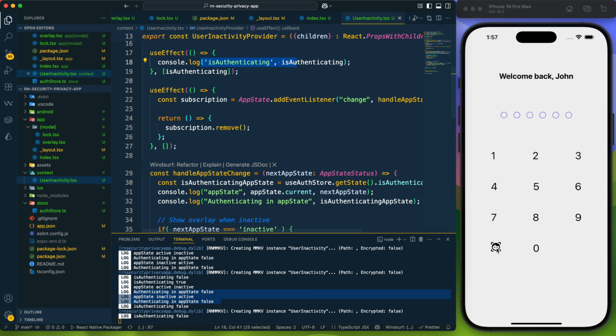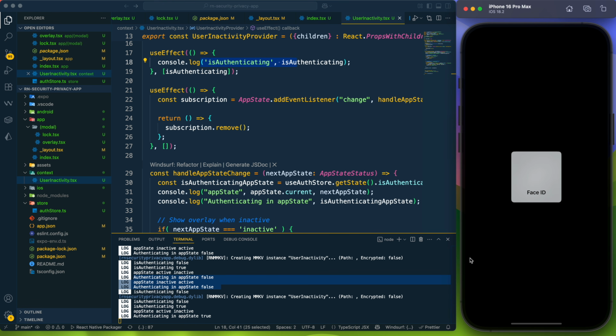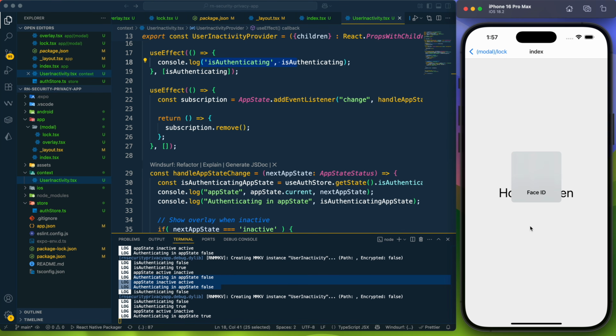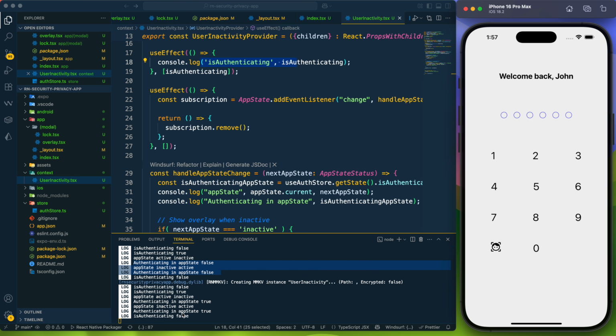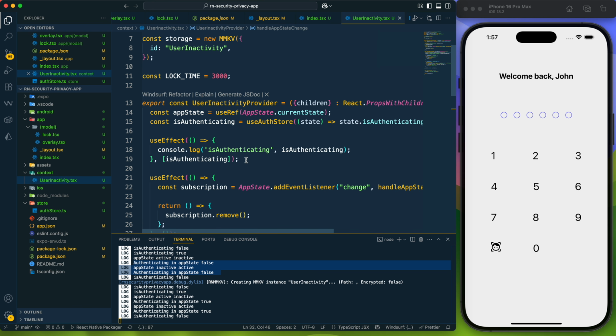Okay, so let's click here. So now here we can see is authenticating true? Authenticating in app state is also true, right? So let's provide it, and then here we can see that it is true, and then after a few moments this is authenticating became false. So that's how we can get this is authenticating value properly in the handle app state change function, right? So now we can get rid of it.